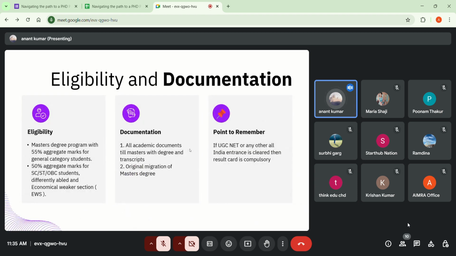We'll run through the eligibility and documentation. Very simple eligibility. First, you have to have completed your masters to do the PhD program. Final year students, meaning final semester students, can also apply because there are different intakes in the university. You can apply in the months of March and April. You can give the entrance, and as soon as your result comes in, you can complete your documentation part. 55% is the minimum aggregate marks for the general category.